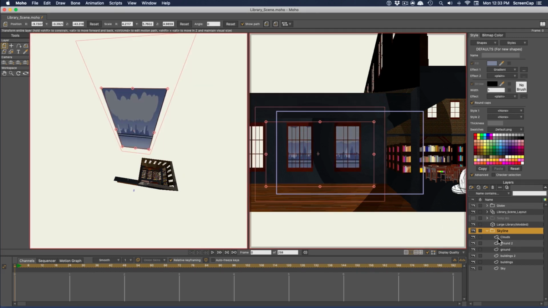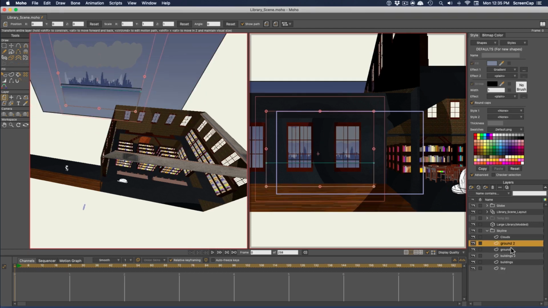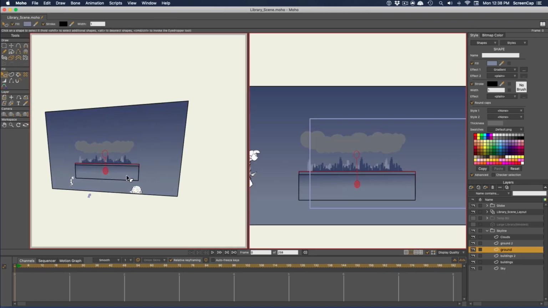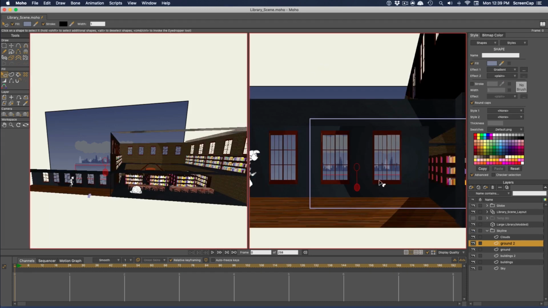Now I want to spread out the depth of some of these layers a little bit. And I can get rid of the outline on these ground levels. Then I'll adjust the size of each layer so they look good outside the window.